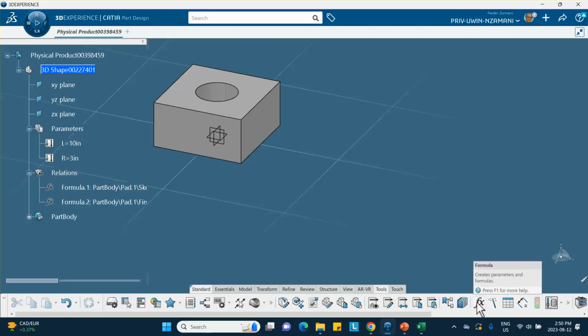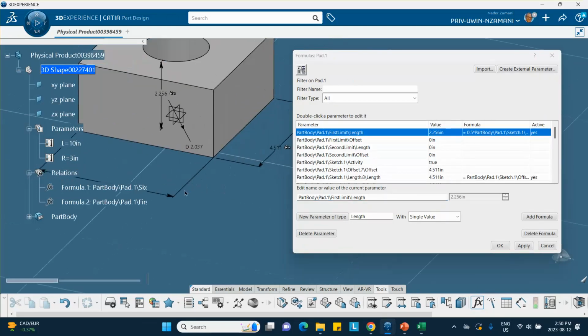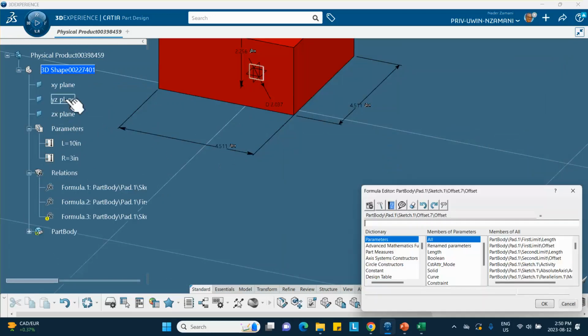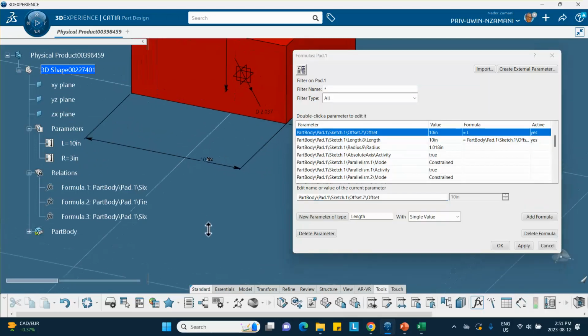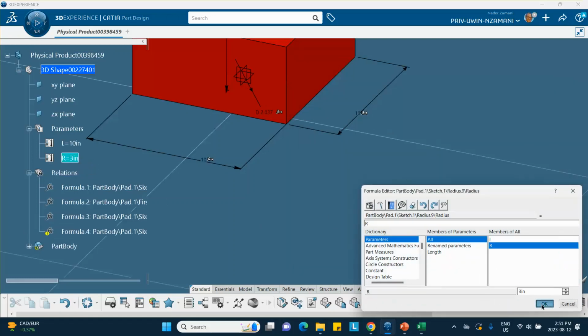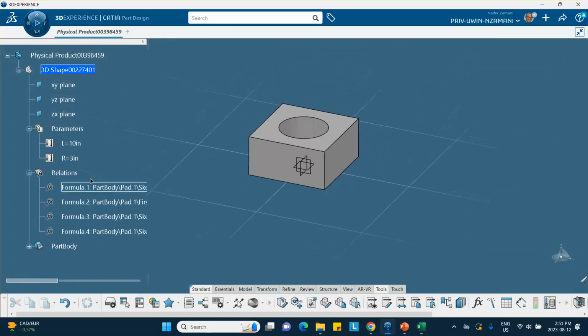So let me go click on this again. Click on the part. So I want to say this, add a formula equal to L. You can do it from here, or you can type L, whatever. Okay. And that radius, add a formula equal to R. Okay. And okay. Now, this is fully parameterized.